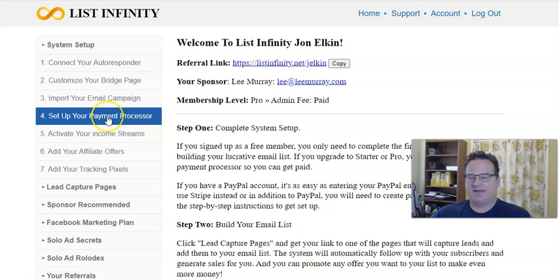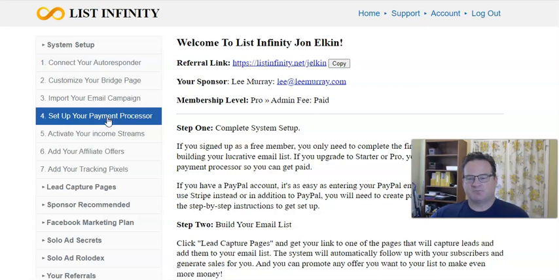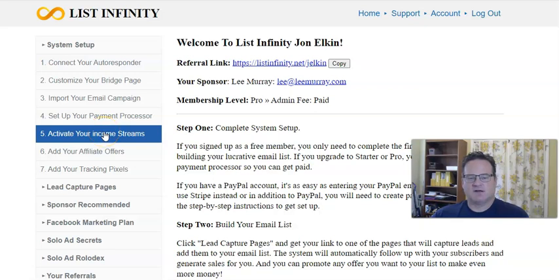You're going to need to set up your payment processor so you can collect those 100% commissions. They integrate with PayPal and Stripe, so you could use either of those. And that's important because when someone joins, they're not paying ListInfinity, they're paying you. They pay you directly, okay? And that's why it's 100%, and that's why it's instant, because that payment goes into your PayPal or your Stripe account.